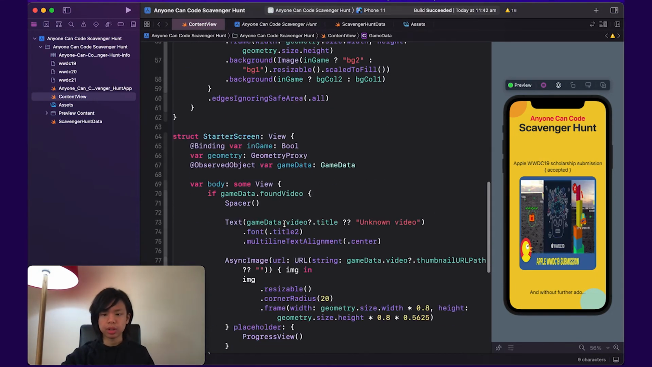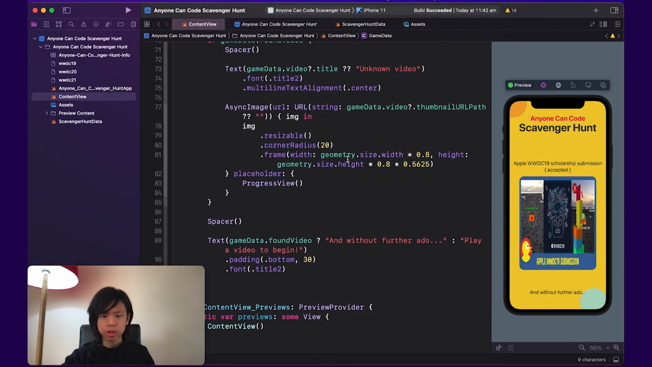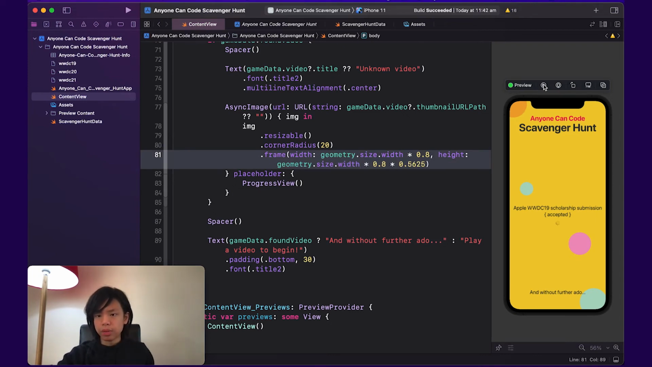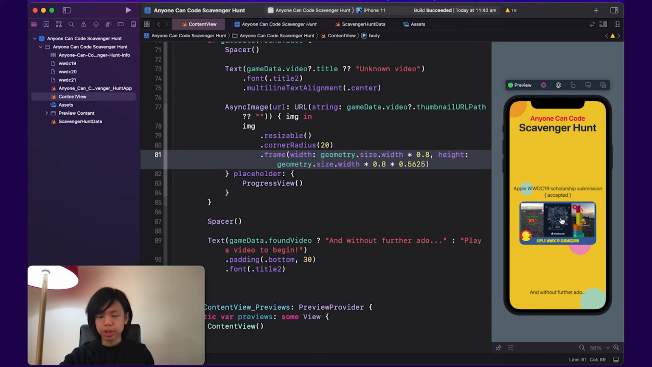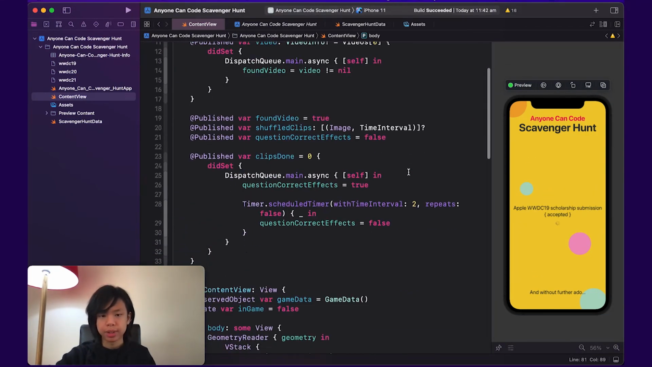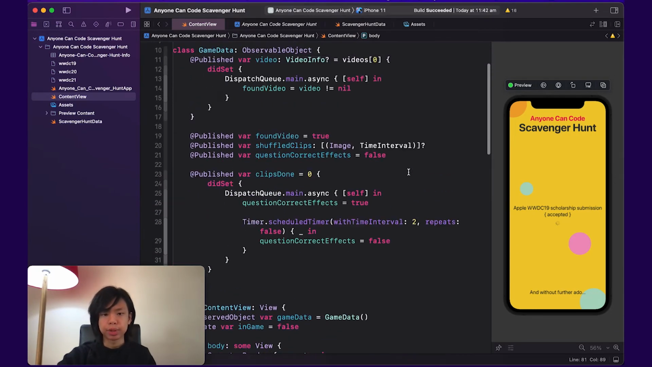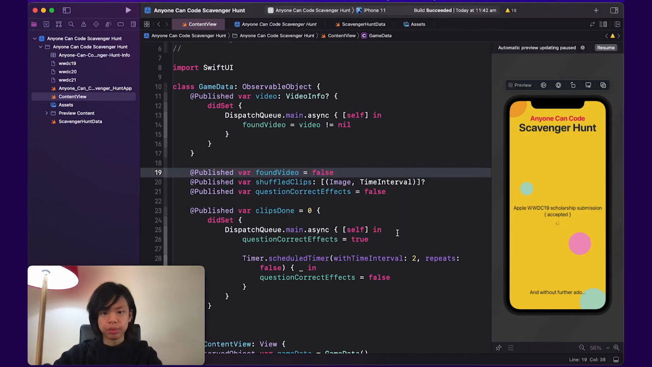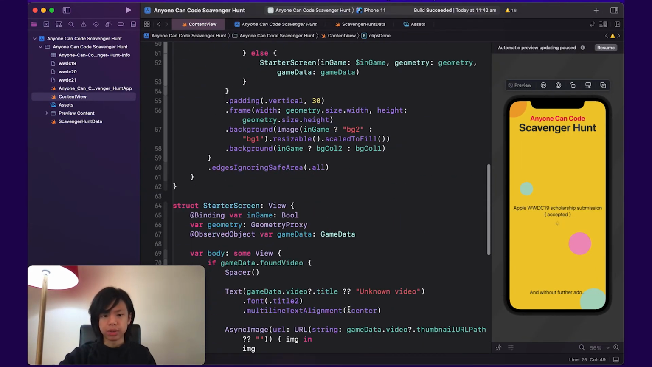Oh, that's not good. No wonder. It's not meant to be geometry.size.height, it's meant to be width. Sorry about that. There you go. It should be right. As you can see, there's a loading indicator, and it already just loads it. So there you go, it's working. Okay, I'm going to stop pressing the play button, since that does take a fair bit of processing power. I'm just going to undo this and set found video to false, just to give it a clean slate.